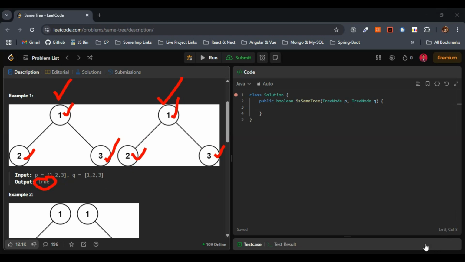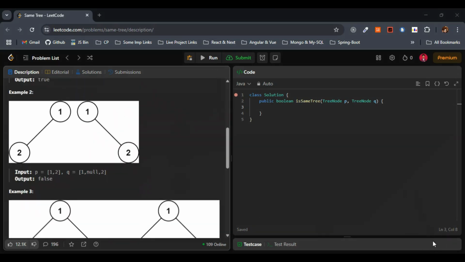Let's come to the second example quickly. We have 1 for the root and value 2 for the left subtree in the first tree. In the other tree, we don't have the left subtree at all. We have null there and 2 on the right. So this is 1, 2 and this one is 1, null, 2. These are not identical, so we have to return false in this case. This is fine. Let's come to the third example.